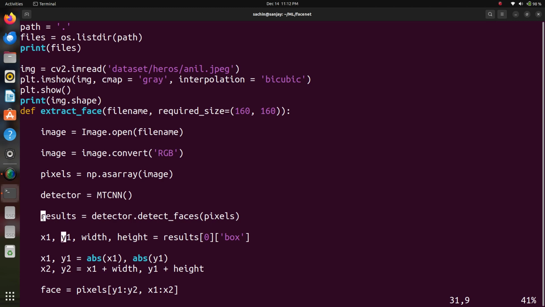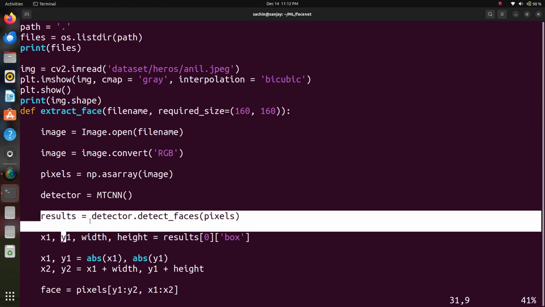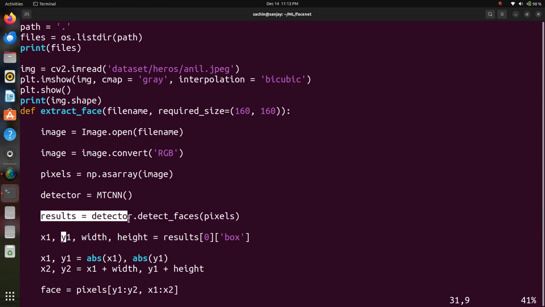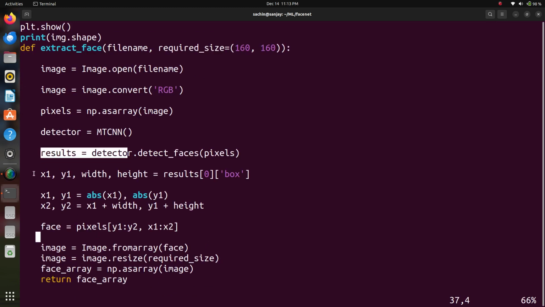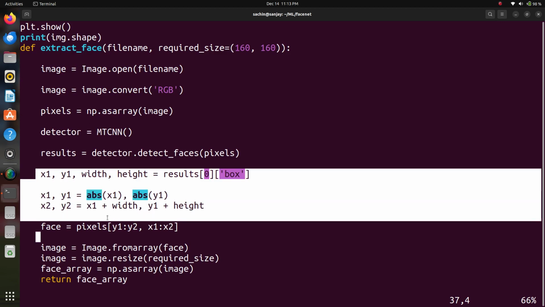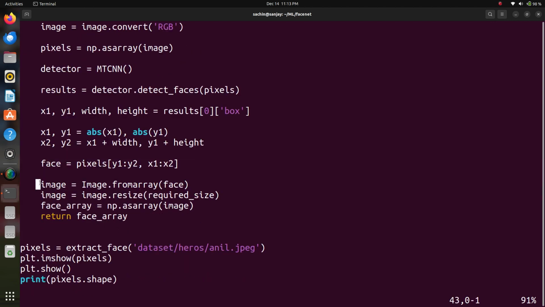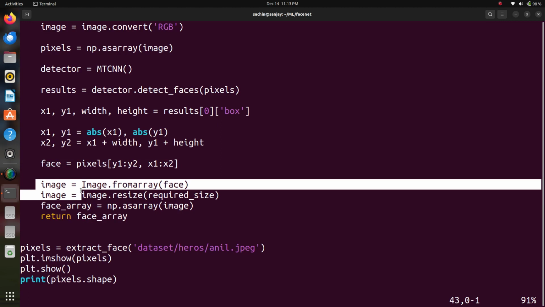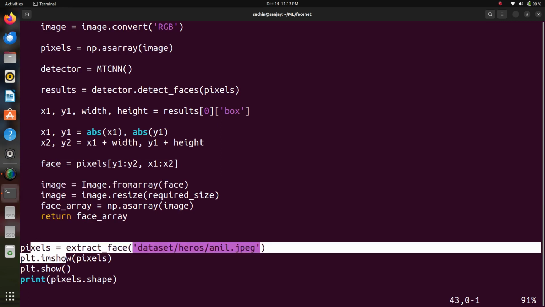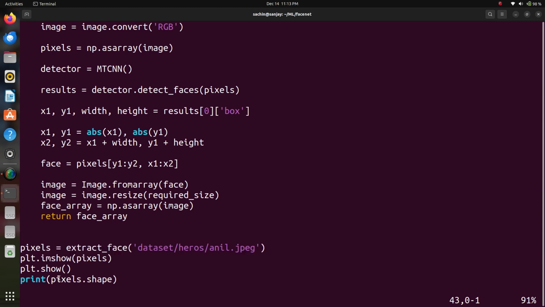Then result is equal to detector dot detect faces. It is used to detect faces in images. Then all about the rectangle around the face, this part. Then this is about the image part. The next statement, pixels and plt imshow, in that sense, extract the face and print the pixels.